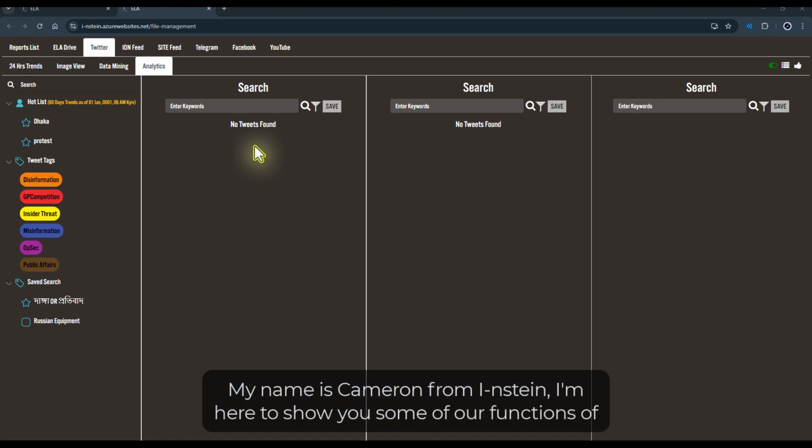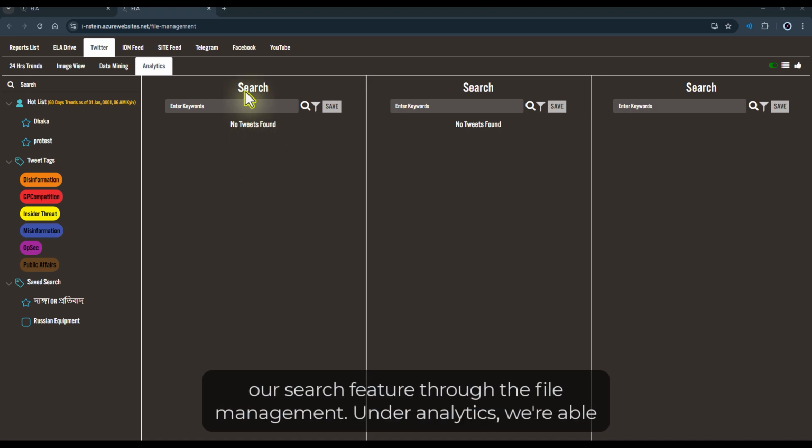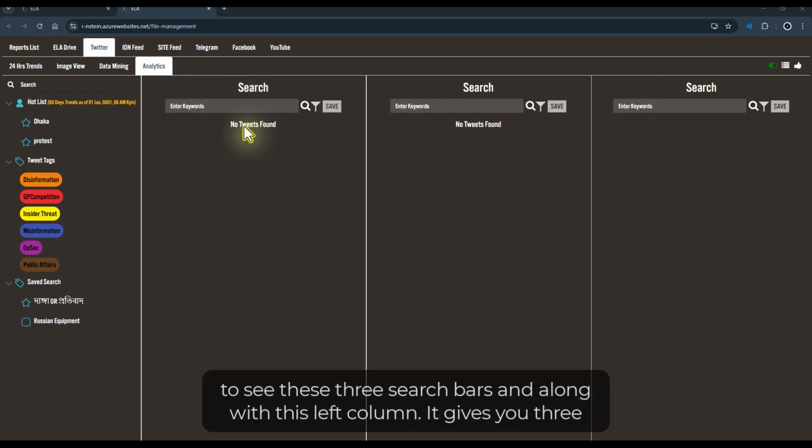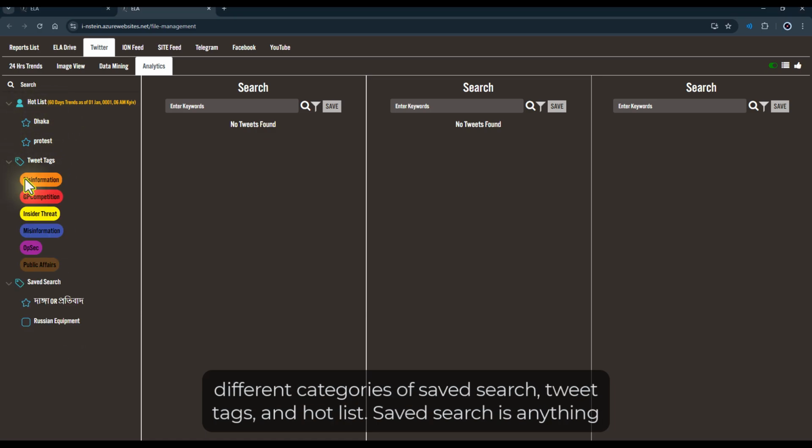I'm here to show you some of our functions of our search feature through the file management. Under analytics, you're able to see these three search bars, and along with this left column, gives you three different categories of save search, tweet tags, and hot list.